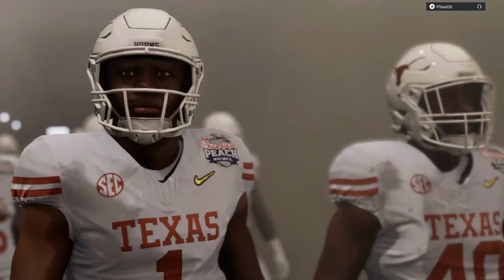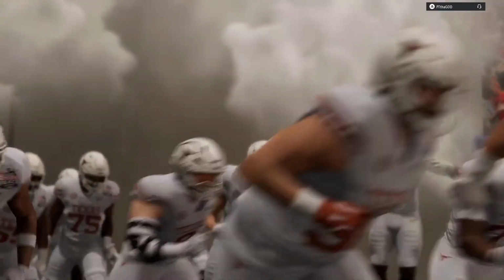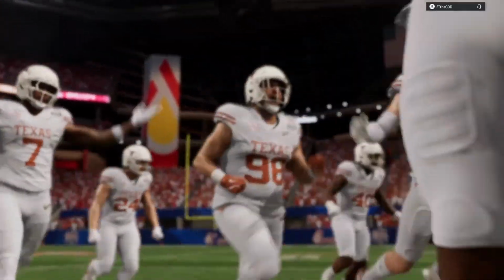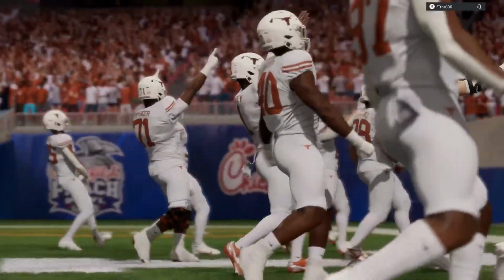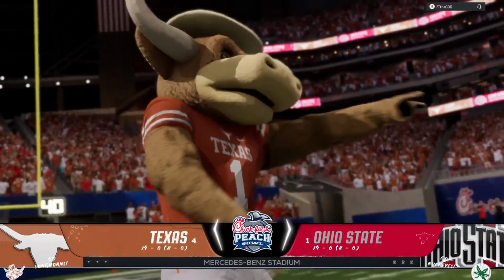As we'll see, the national champions from last year, the Texas Longhorns, taking on a playoff team from last year, the Ohio State Buckeyes. For EA Sports College Football, I'm Chris Fowler with Kirk Herbstreit. We're almost there. Time to find out who'll be headed to the national championship game.